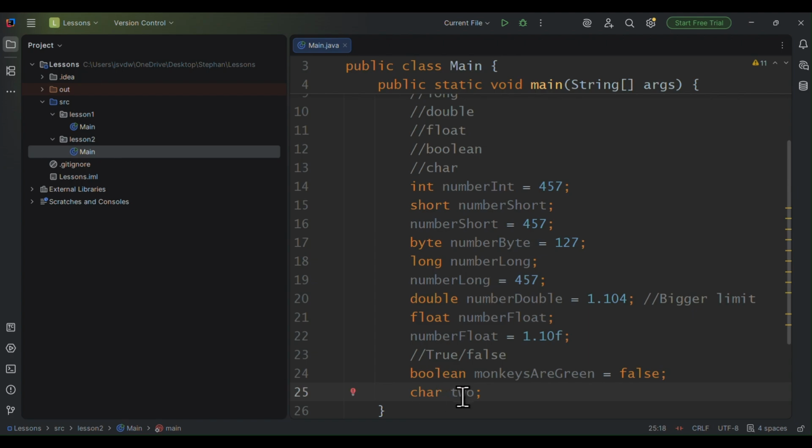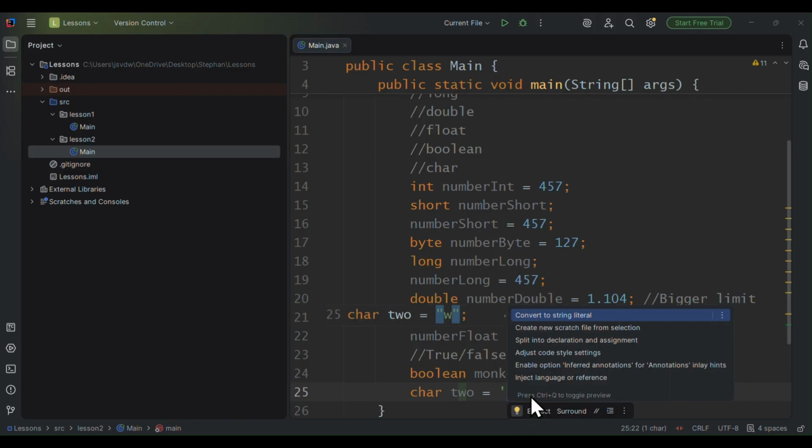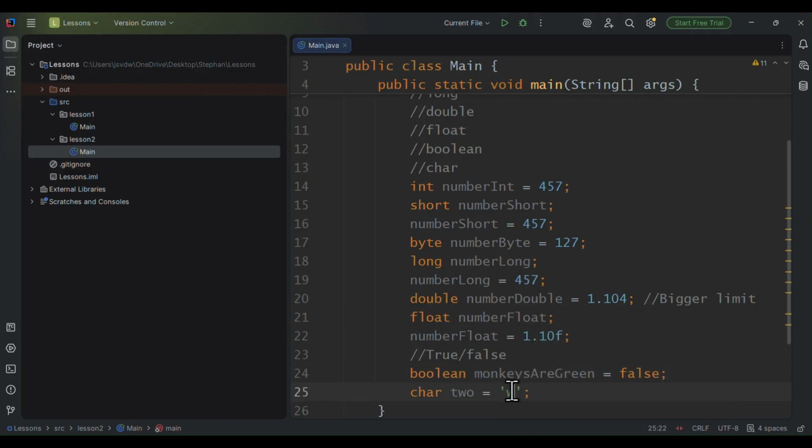And now this just means one character, so we're going to give it values, and as you can see here, we use single quotes, and I can put in a value there. So now 2 is equal to w, the character w. And if it's a character, that means that if I do 2, there's going to be an error, because too many characters. So as you can see, it can only have one character.